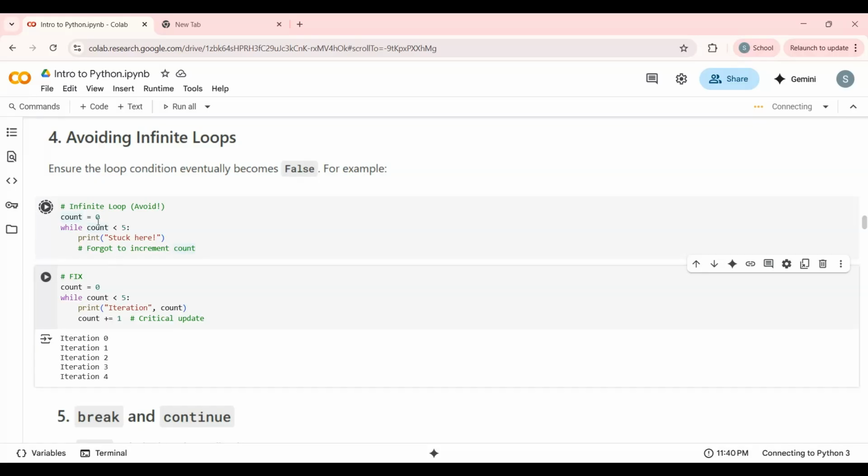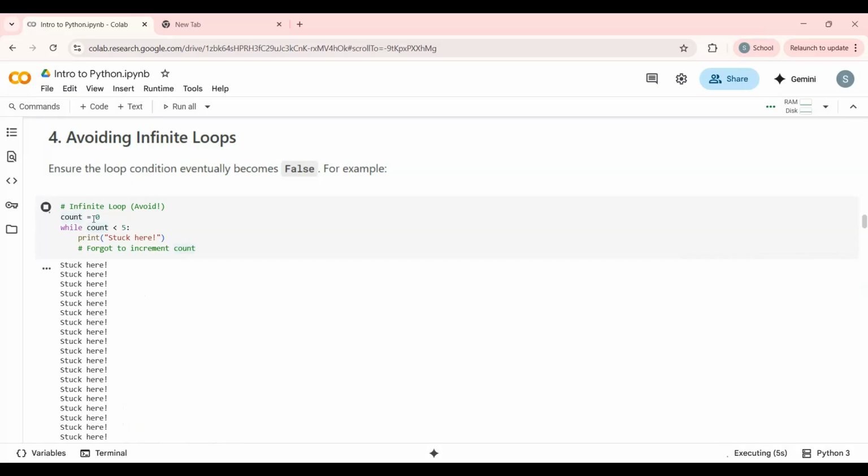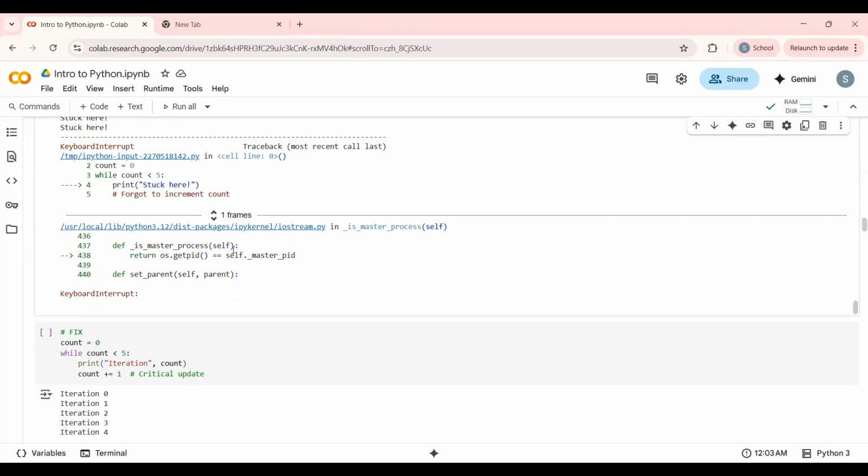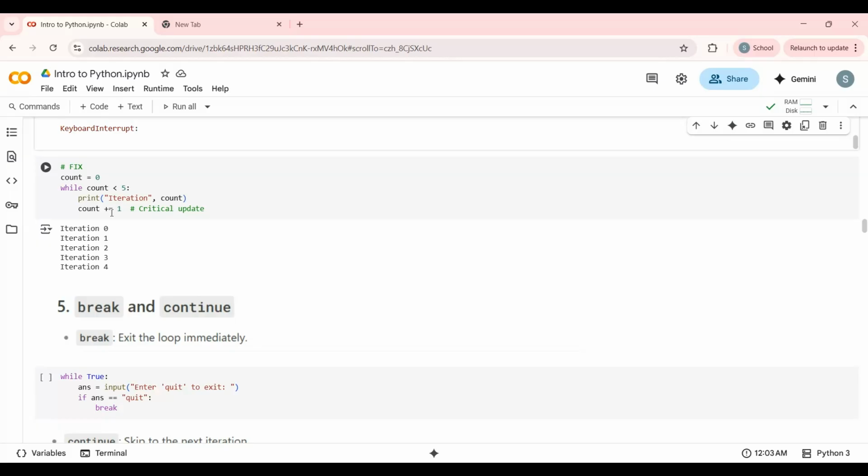Although the condition is satisfied, this keeps running and running. It doesn't stop because count is 0, but nothing is happening to that 0. So count is 0, 0 is less than 5, stuck here. The loop is not breaking at any point because there's no update to the count. So 0 is not becoming 1, 2, 3, 4, and so on. That's why it is stuck at 0. So I have to force stop this execution. Let's stop this.